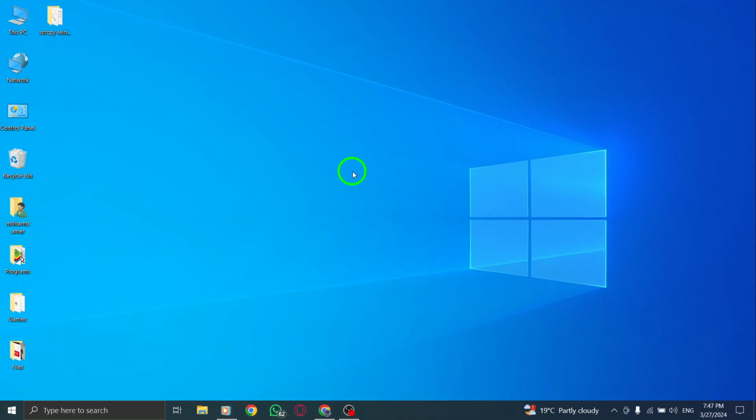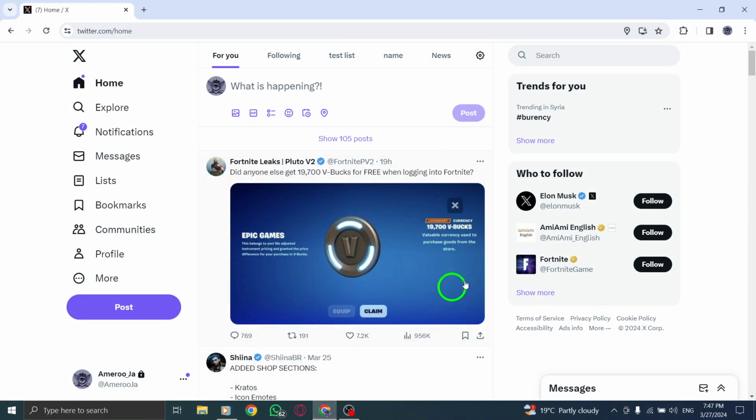Welcome to our tutorial on how to manage trend notifications on Twitter for PC. Let's simplify your experience together. To get started, open Twitter on your PC.